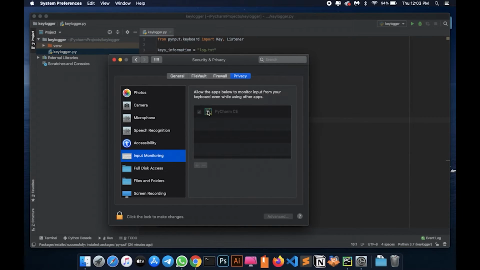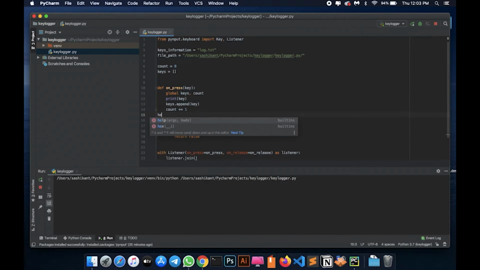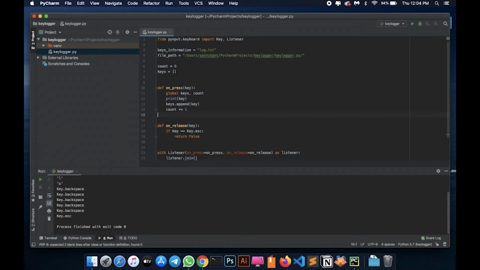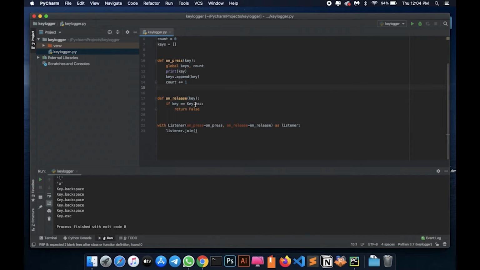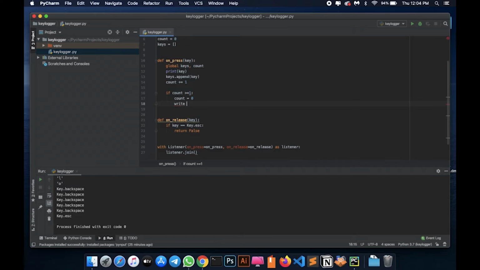Before that, we have to actually give it permission to record our keystrokes, which you can do by going to settings. It's just a function, and it's working. So we'll write an if statement, and if the count is more than 1, we want it to write to a file.